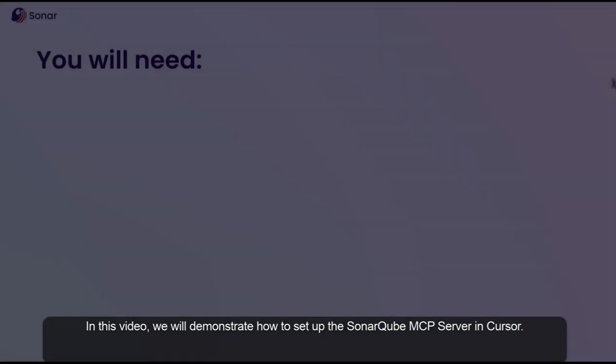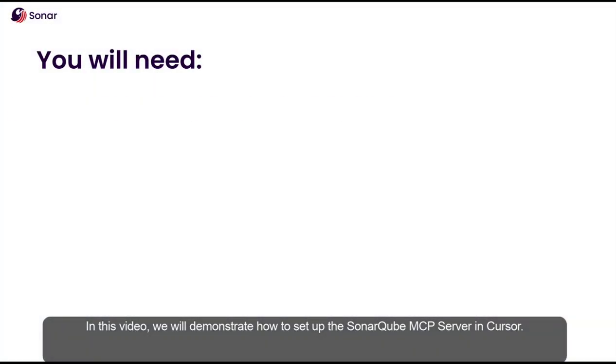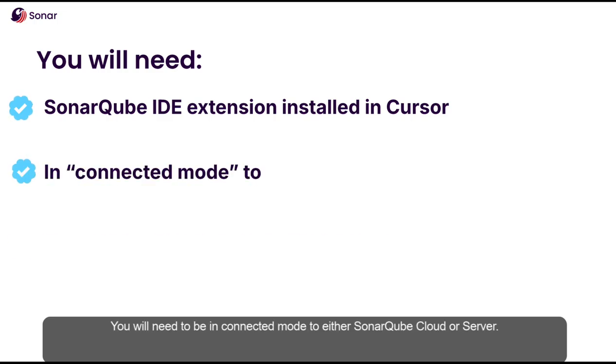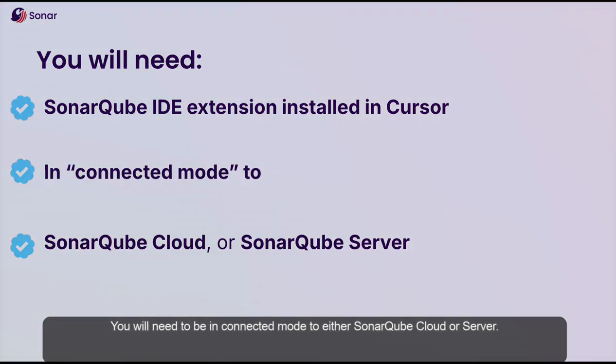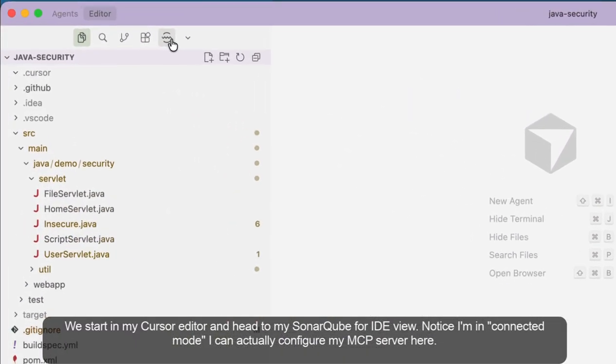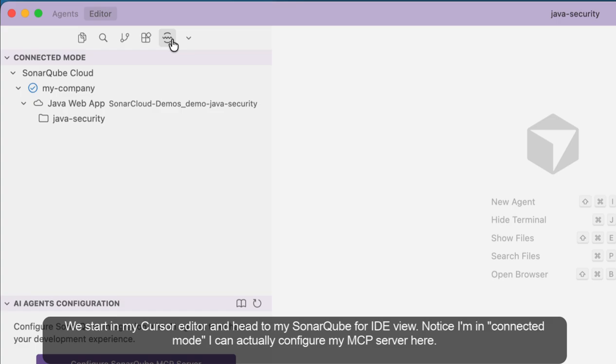In this video, we will demonstrate how to set up the SonarQube MCP Server in Cursor. You will need to be in connected mode to either SonarQube Cloud or Server. We start in my Cursor editor and head to my SonarQube view. Notice I'm in connected mode.